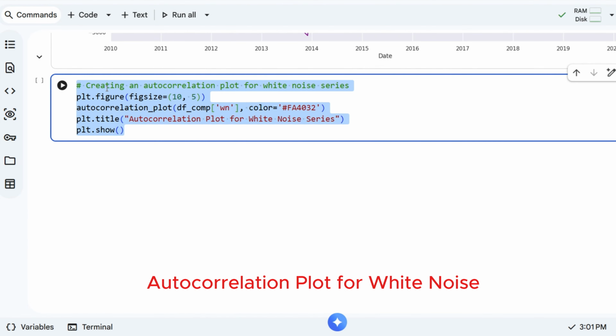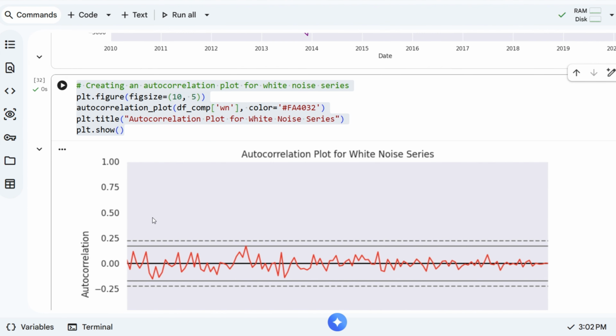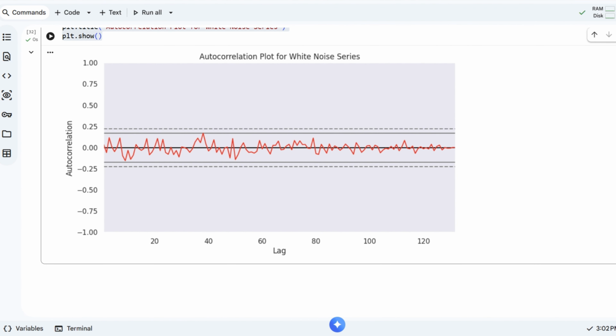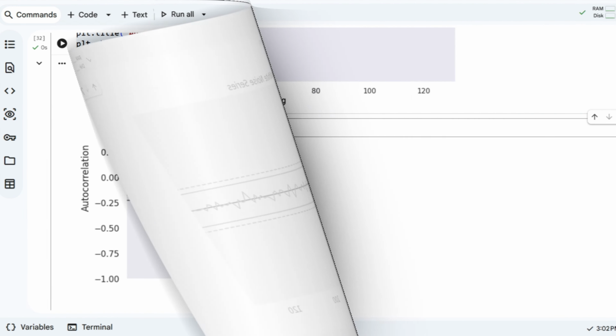Autocorrelation plot for white noise. Here, we are checking the autocorrelation of the white noise series. We set the figure size, then create an autocorrelation plot using the WN column. We also add a title to clearly describe the chart and finally display it. After running this code, we see an autocorrelation plot where most values stay close to 0, showing that white noise has no strong correlation over time.